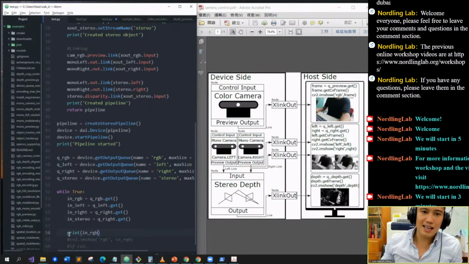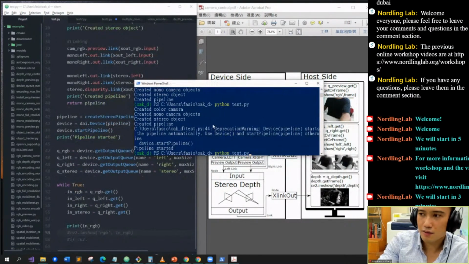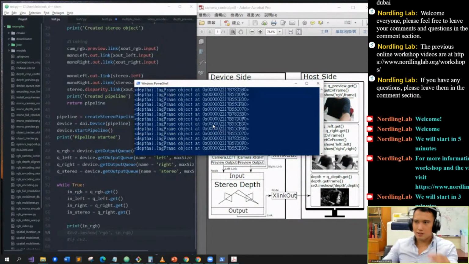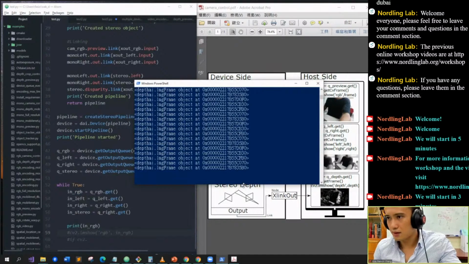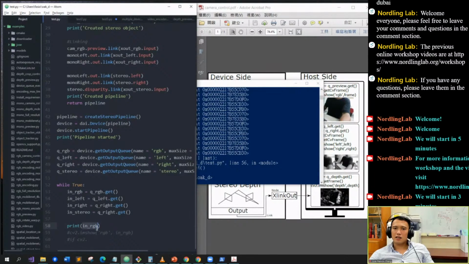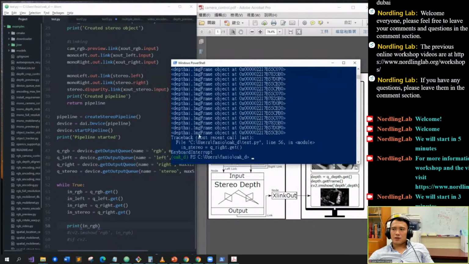a DepthAI image frame. Let me demonstrate that by running this code that I have here. So let me stop the code. Now you see, I am printing what is inside in RGB, right? And it's printing that it is a DepthAI image frame object at this memory location, this memory address.